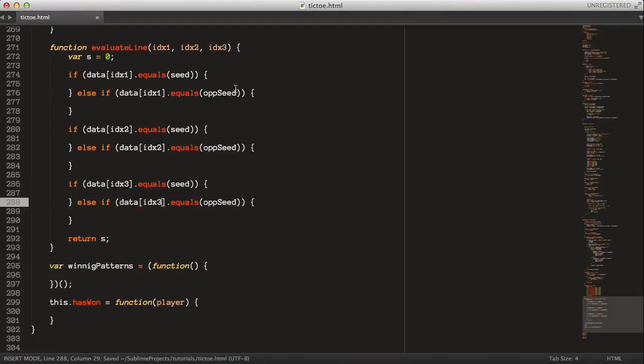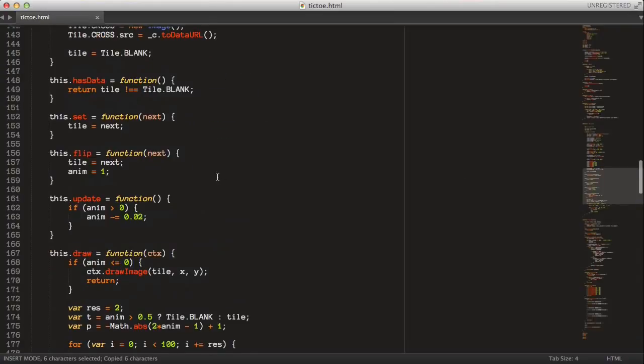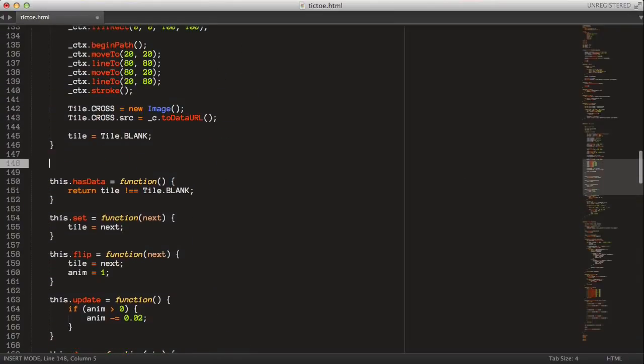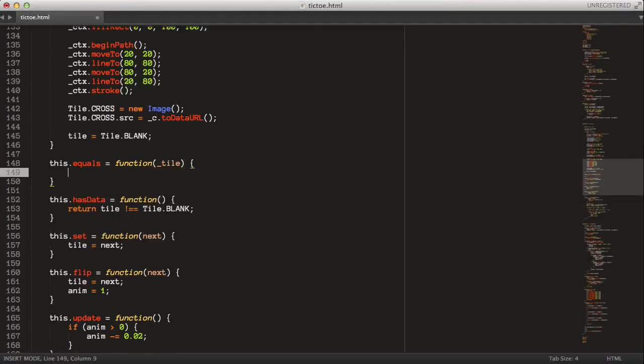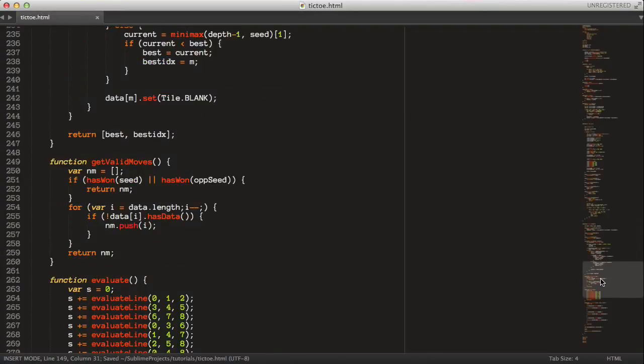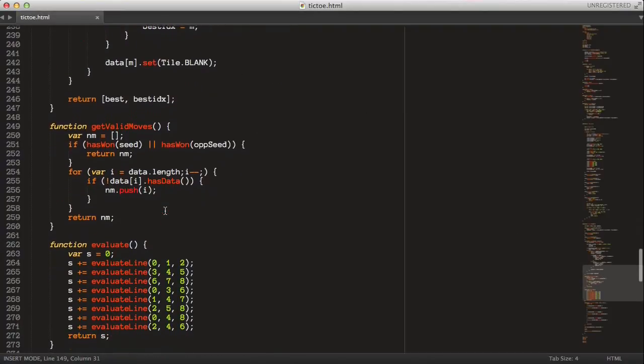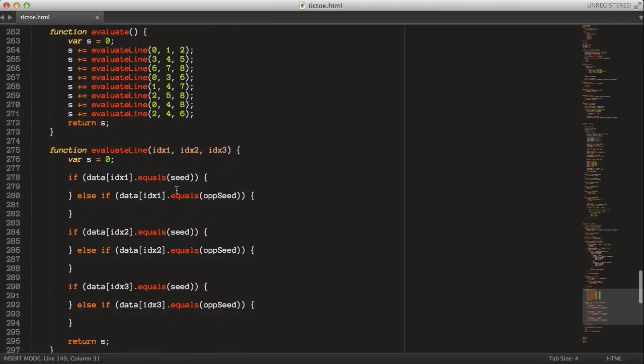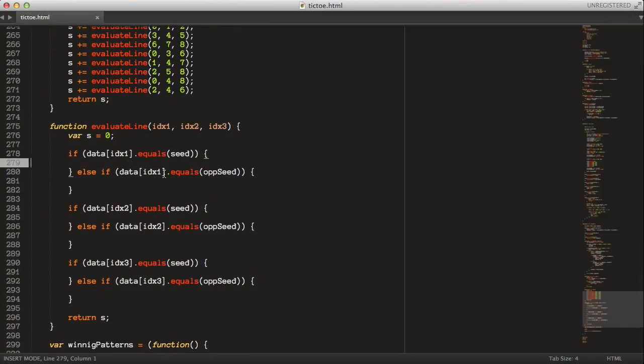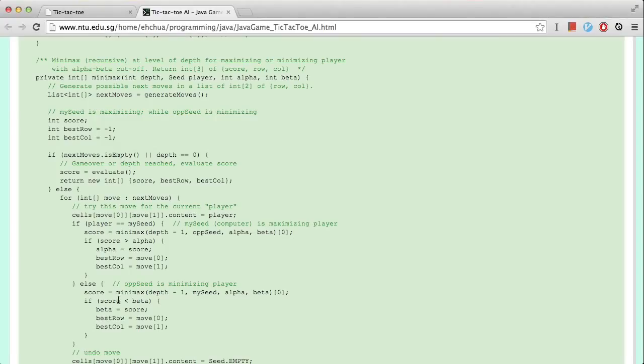Yeah. So we need to implement this equals function. So let's do that first, and let's just say it right here. So that's the equals function: tile, return tile equals tile. Yeah, so that's the equals function. Yep, so have that done, and then right here comes the evaluation functionality of it.